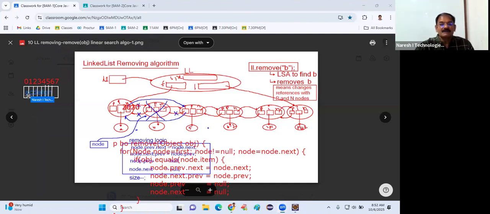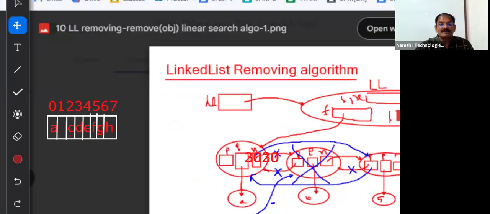Now tell me, here, what happened? A, B, C, D are the elements. What happened to the elements? When you remove one element, what happened? Elements are moving to the previous location. Yes or no? This is the previous location. When I remove B, is B removed? No. What happened?